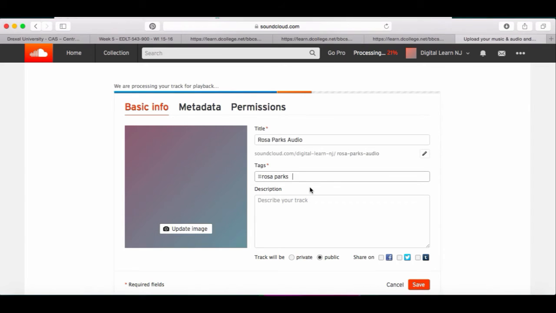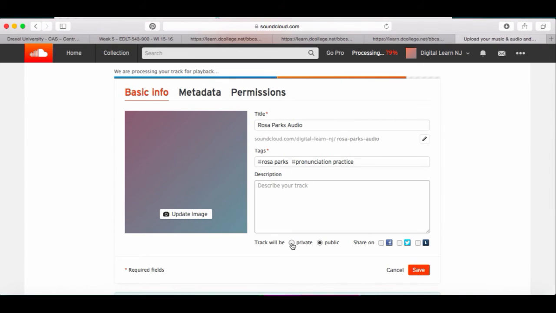I might also want to say pronunciation practice. We might want to search for that later for all the pronunciation practice work. If you wanted to write a description about what you've recorded, you could do that in this box here. Once you've done those steps, you can see here I can make this a private file, which is what I want in this case. I only want the person who has this account to be able to access it. But you see, I also have a public option, which means it would be shared to anyone who's searching SoundCloud.